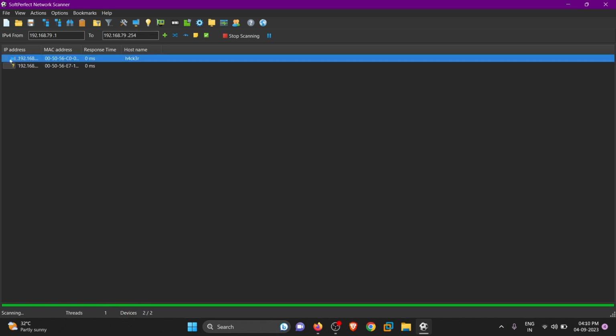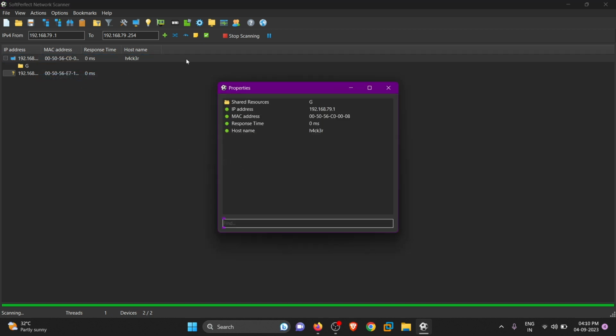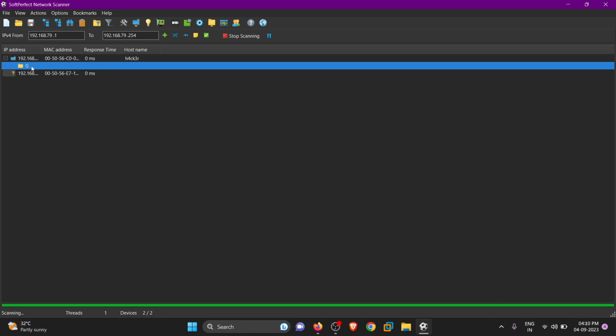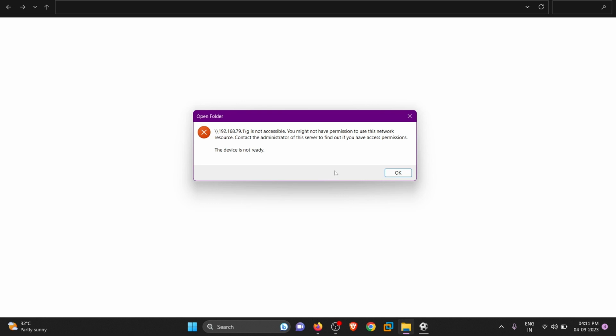Okay, so we'll click on the plus button. So here is one folder. Okay, so right click and click on properties. In the properties, I can see one shared resource, that is the folder, and the IP address, MAC address, and the response time here is 0, and you can see the host name. Okay, now I will close it. We'll see Windows Explorer is trying to open. Okay, so this device is not accessible, so click OK.